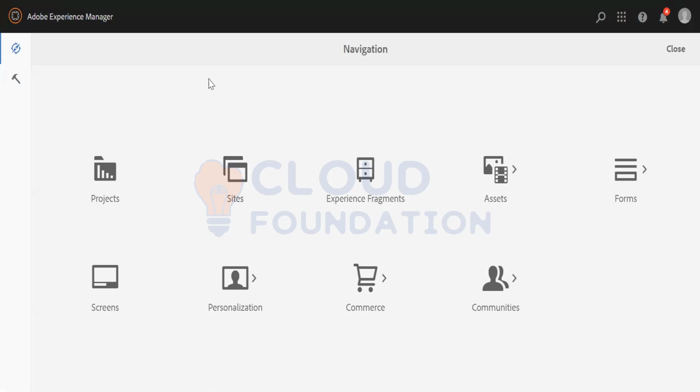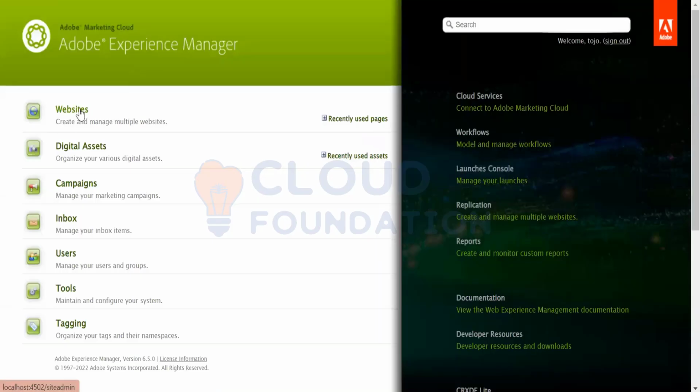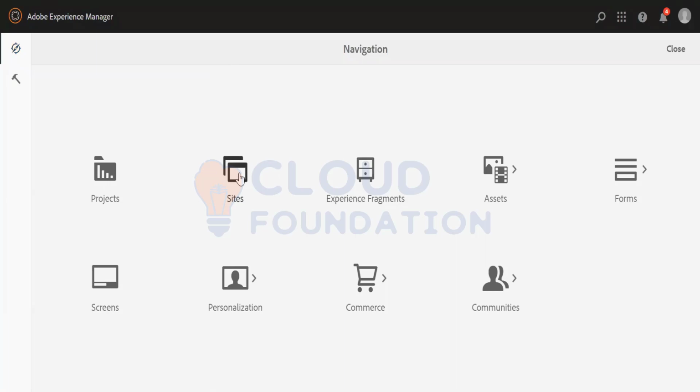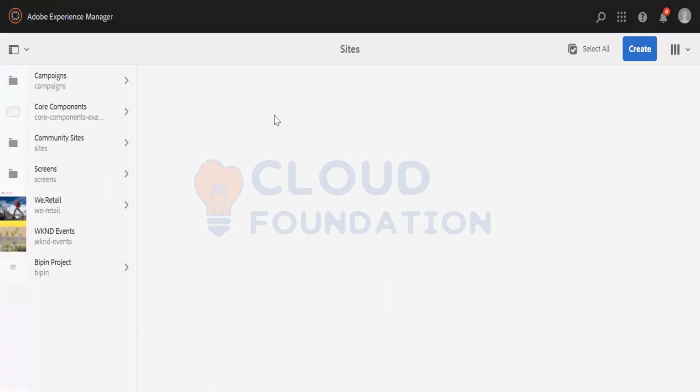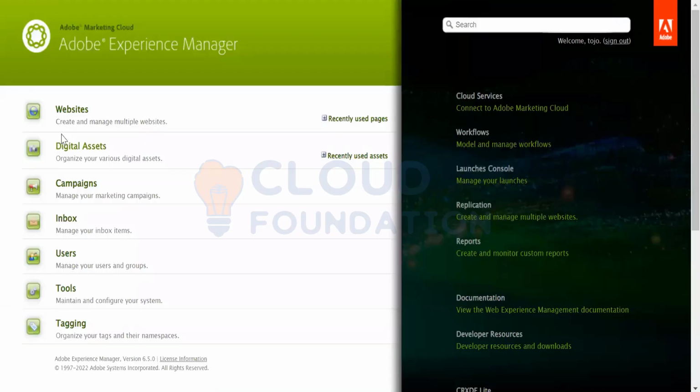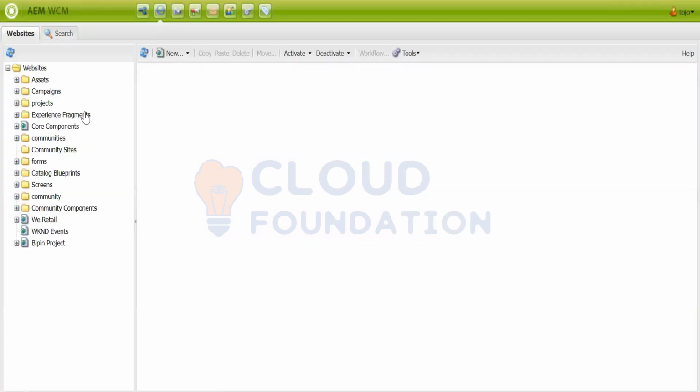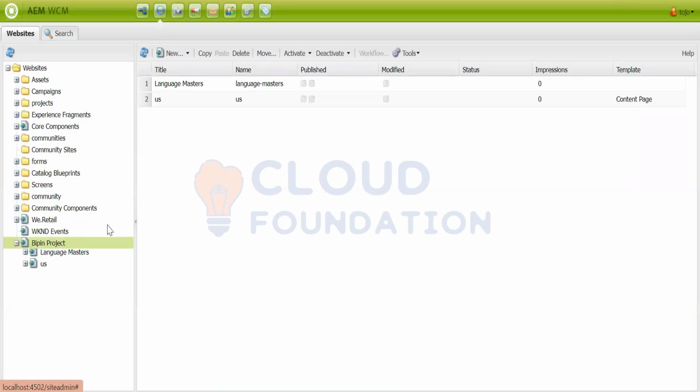But now all the newer features that Adobe is bringing are in the touch UI only and not in the classic UI. So if you see, this is experience fragments, this is assets, this is sites. Here you can see websites. If I go to the website, through classic also you can see these. Here you can see We.Retail, Weekend, and so on. It's the same way, but these are the classic UI screens.